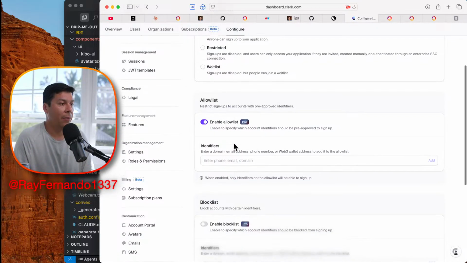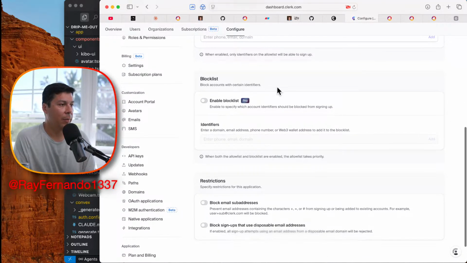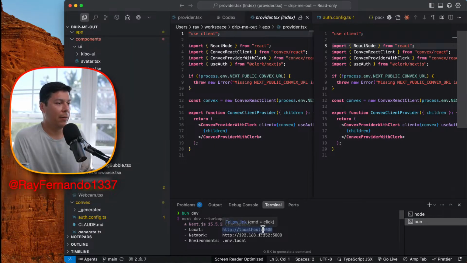So I'll enable that allow list. And I'll leave this blank for now. I'll figure out what their emails are, or whatever they sign in with. But when I'm on the hike, I'll basically be able to do that. Yeah, so that's pretty cool. With Clerk, it's already done. And then here, basically, I want to show you the app.